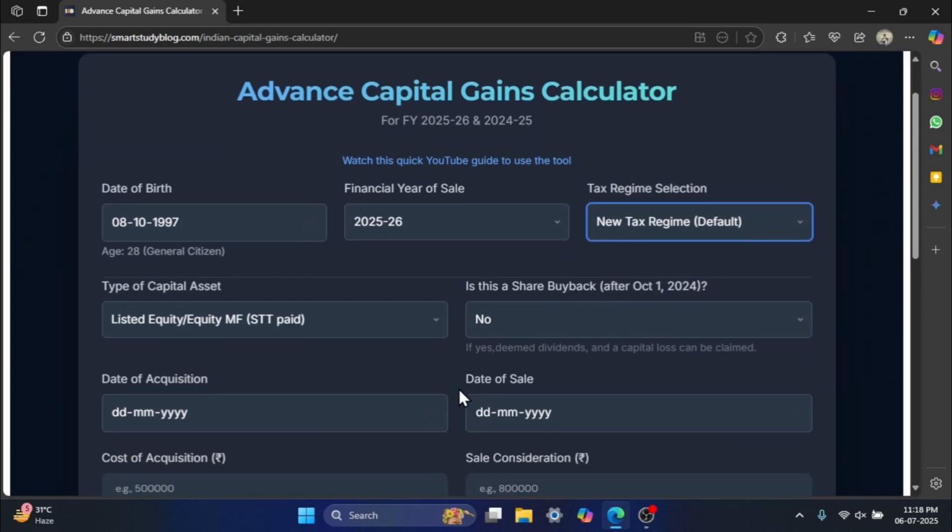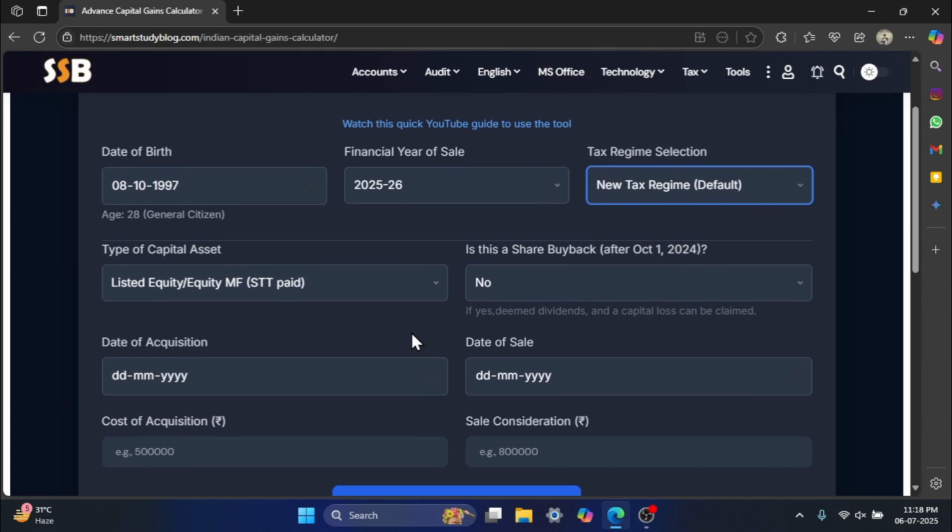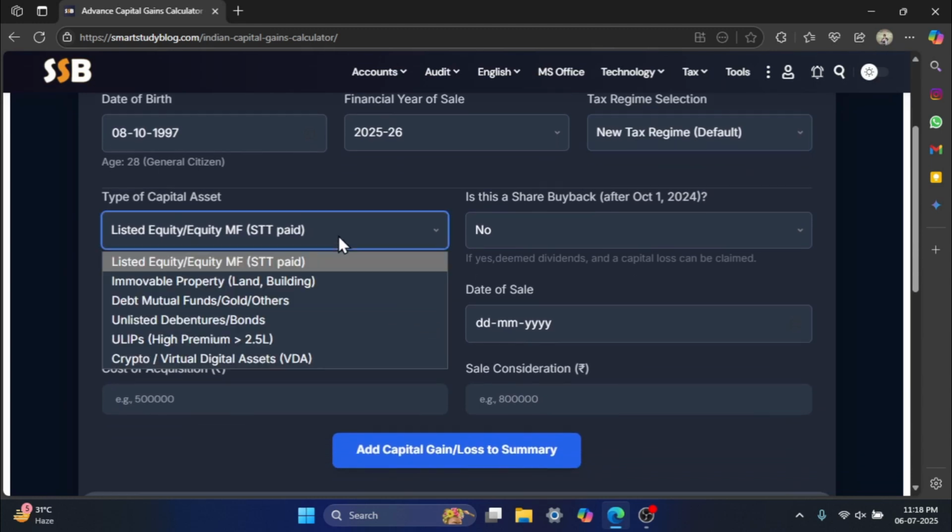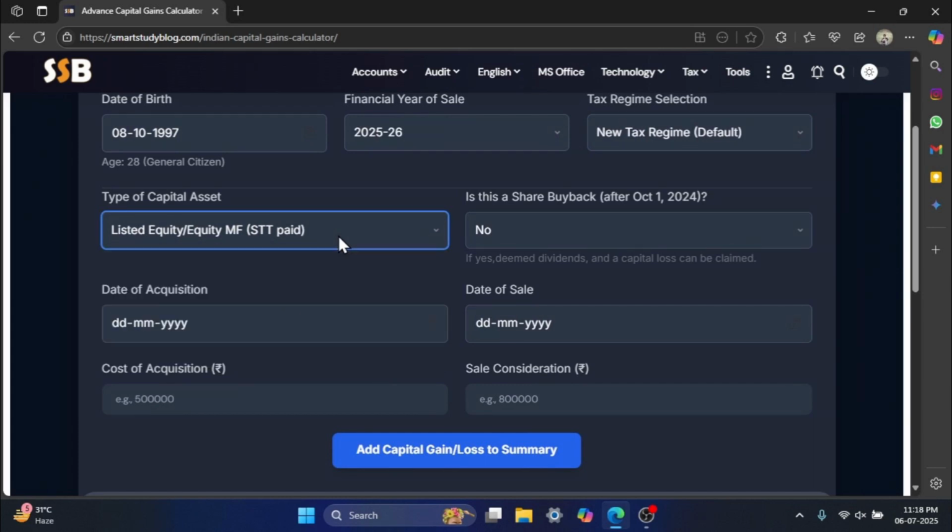Now, let's add your asset details. Choose your asset type from the drop-down. This is where you'll see the dynamic asset type handling in action. The tool automatically adjusts calculations based on your selection, determining if your gain is a short-term capital gain or long-term capital gain and applying the correct holding period rules.